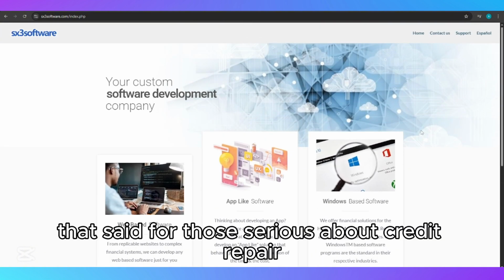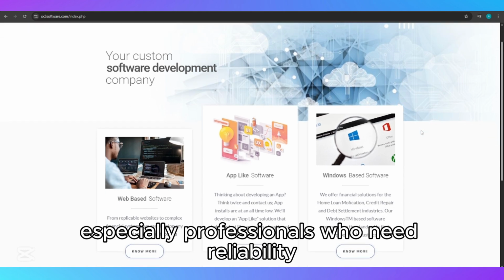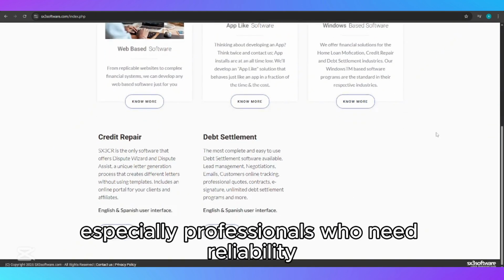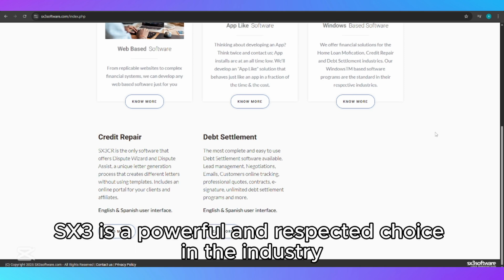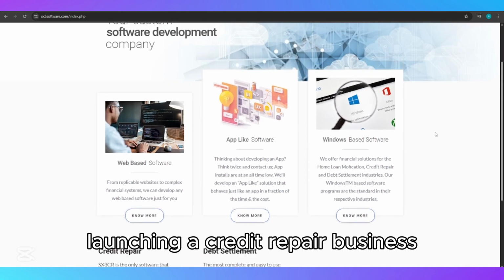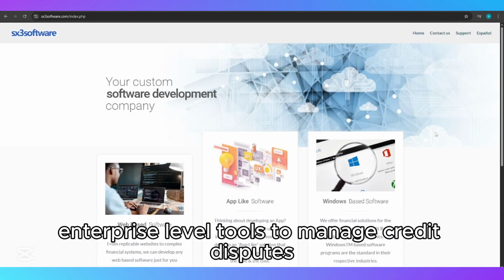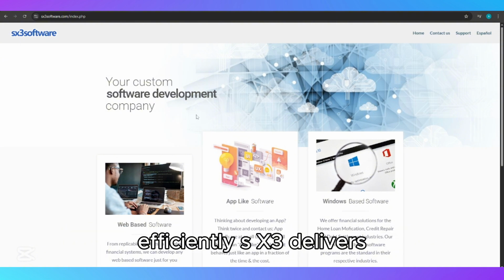That said, for those serious about credit repair, especially professionals who need reliability, automation, and legal compliance, SX3 is a powerful and respected choice in the industry. If you're running or launching a credit repair business or want enterprise-level tools to manage credit disputes efficiently, SX3 delivers.